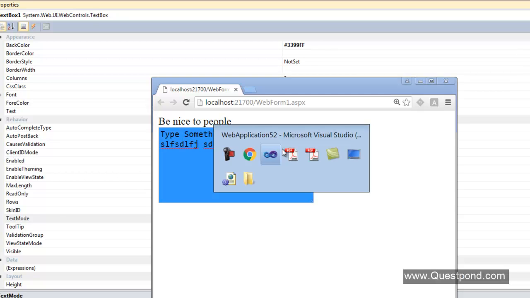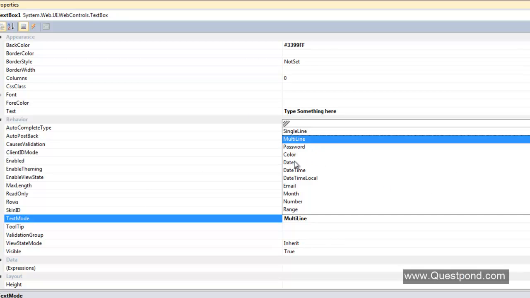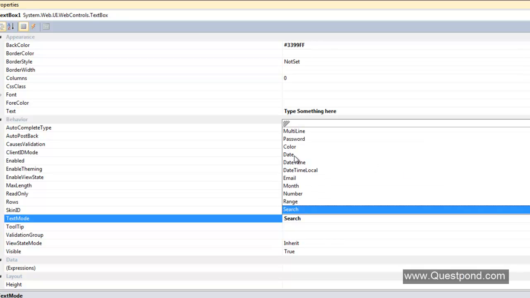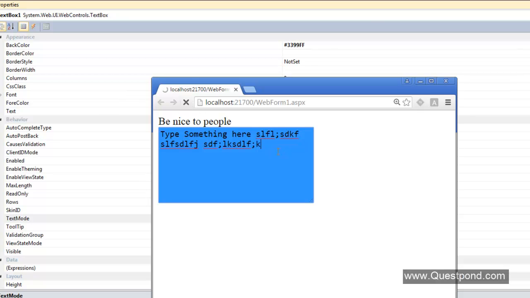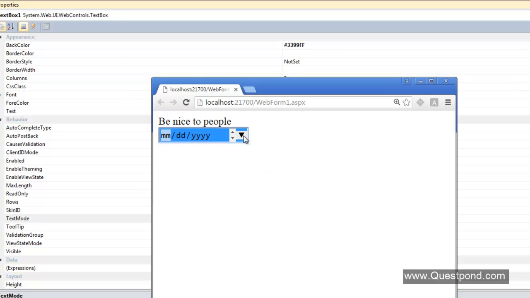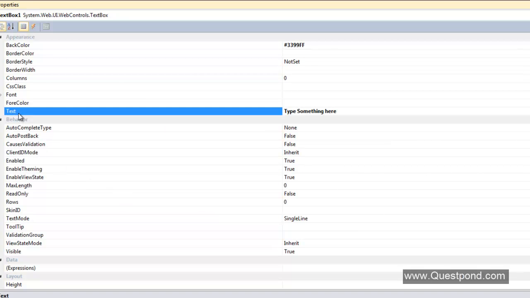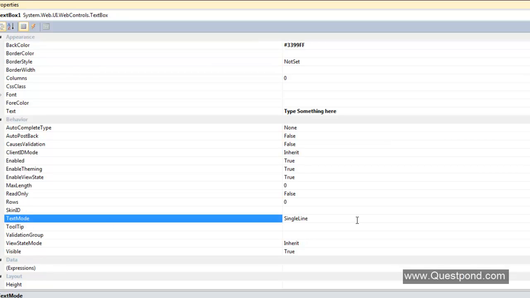Text mode actually helps you to make it a password, or a date and time. For example, if I just make it a date, then I see a date box. If I do a refresh, you can see now a date calendar. Again, a very interesting and important property, I feel. So text is for setting the text in the text box, then background color, and text mode to set it as single line or multi-line.